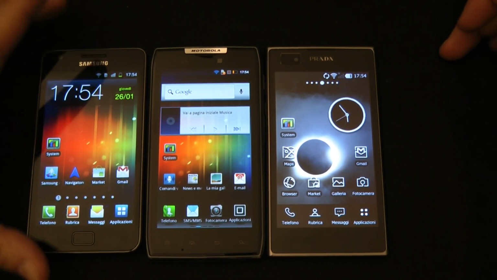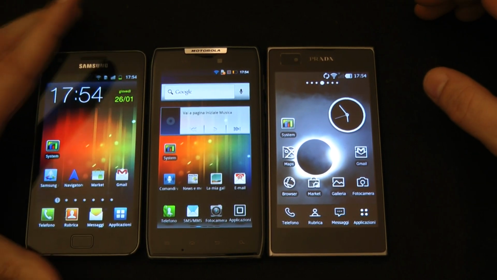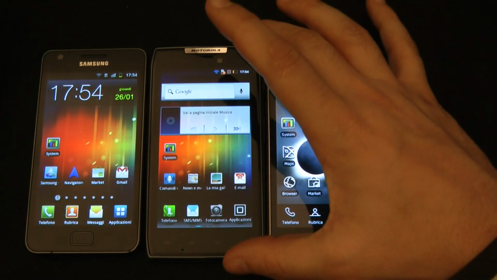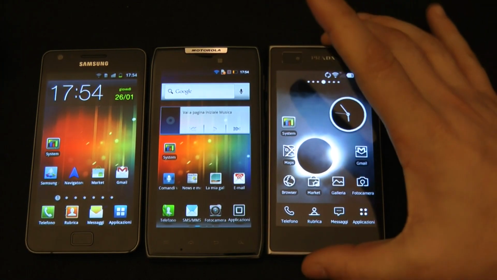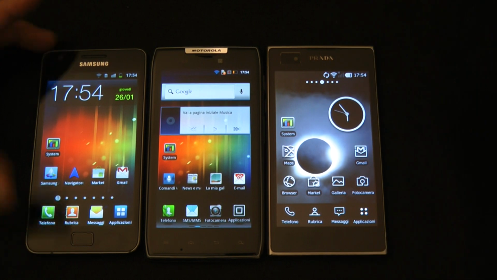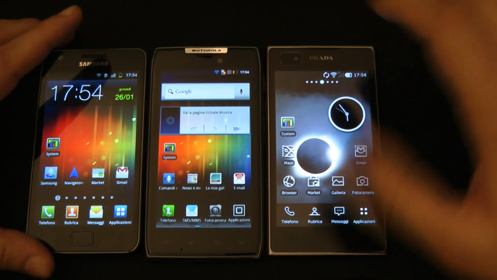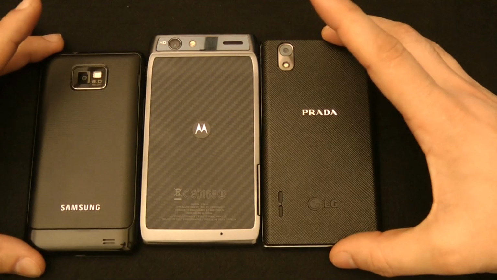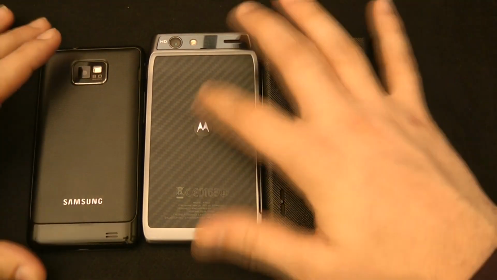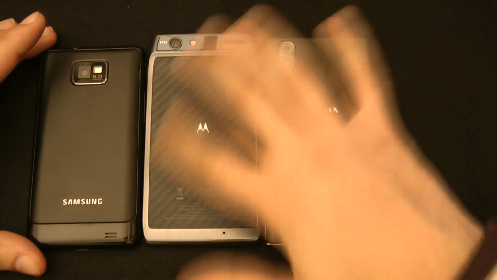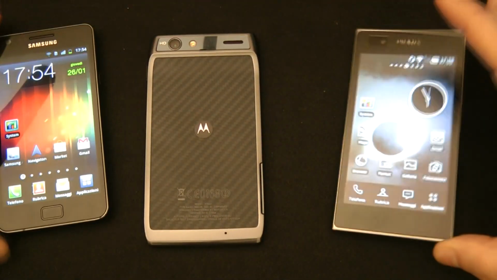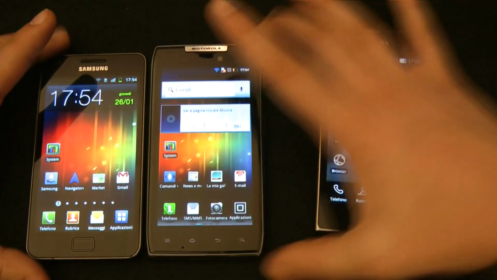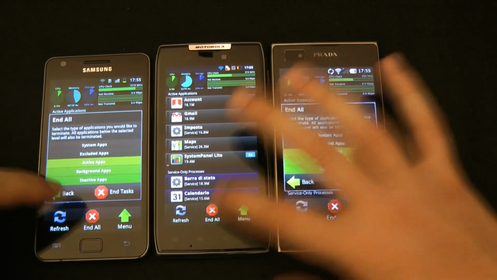Speaking about hardware, all three devices have 1 GB RAM, a dual-core chip with a clock of 1.2 GHz for Galaxy S2 and Motorola, and 1 GHz for LG Prada. About camera, we have flash and an 8 megapixel sensor for all, and finishing back is different, with Motorola winning thanks to the Kevlar cover and quality of equipment.